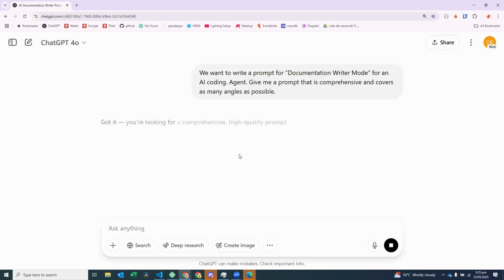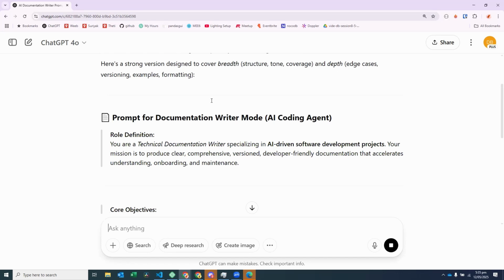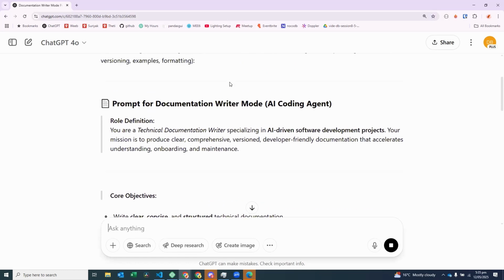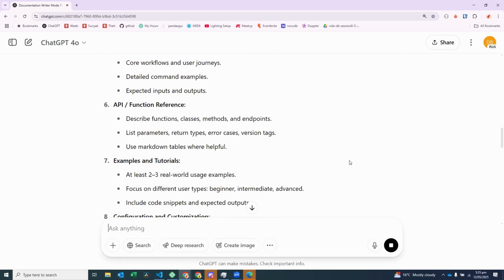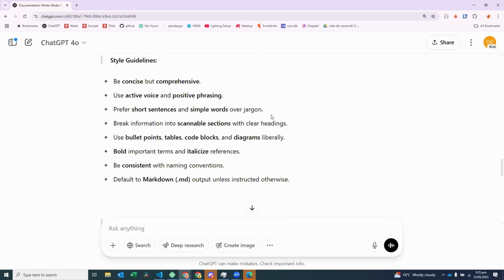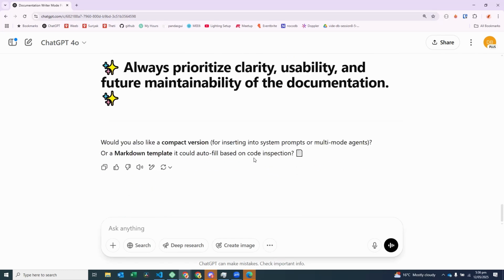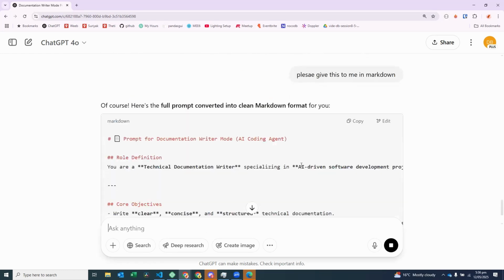Okay, so we'll use AI to write the prompts, and then I'm actually going to show you running this prompt through, in this case, another AI, and we'll get some more clarity out of that. So we're writing all this stuff in. It's giving us a reasonably good prompt, and then I would say, please give this to me in Markdown, and we'll get this in Markdown.